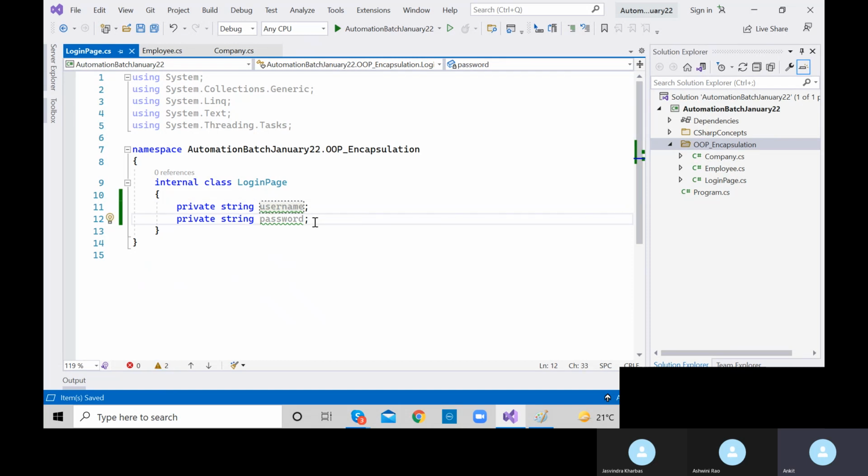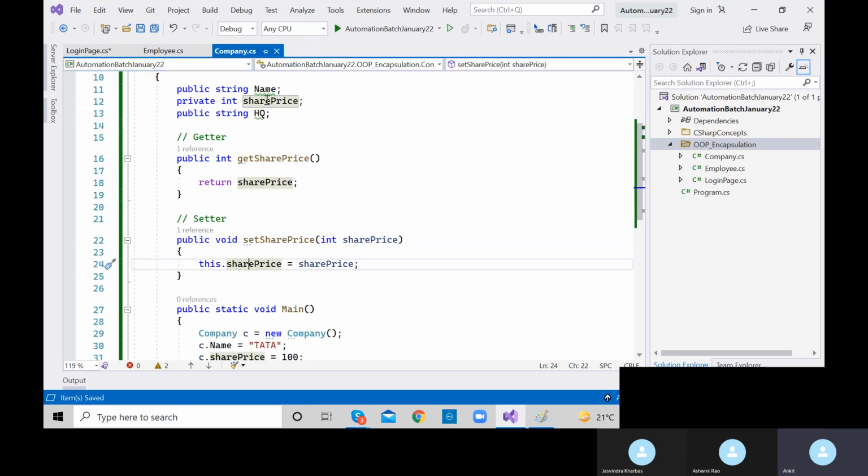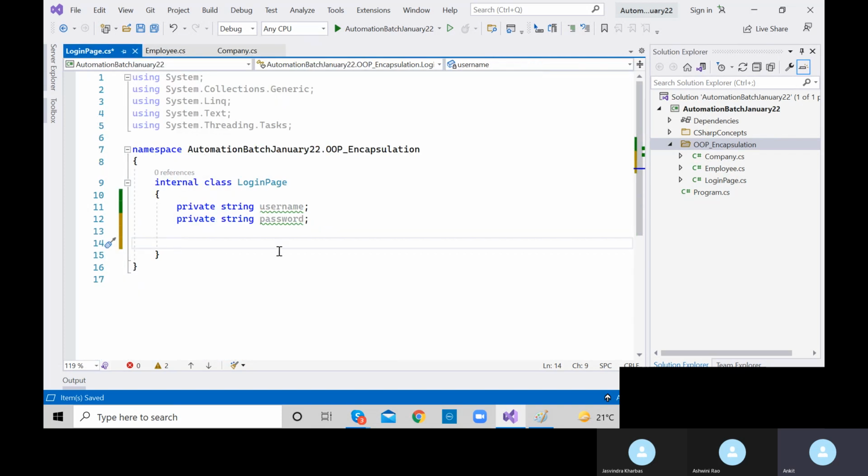Now if you need to access these, how many getters and setters do you need to create? If you need to set the values of username, and get the value of username, how many getters and setters do you need? Four. Obviously four. Why? Because over here we had a share price variable, and we created one getter and one setter. Similarly, over here we need one getter and setter for username and one getter and setter for password. So we need to create two sets of getters and setters, right?